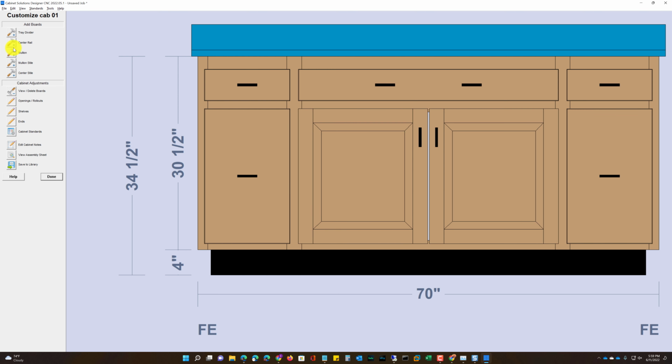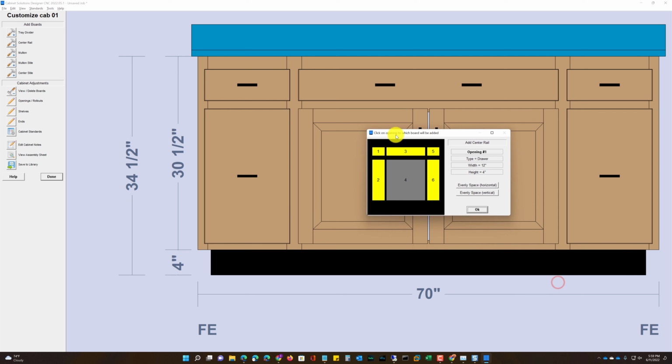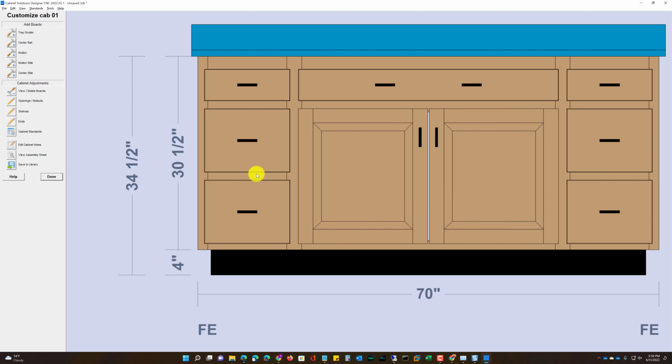Then I'm going to split those large drawers with center rails. It asks me if I want to go with the default size, or if I don't, this is my opportunity to change it. I'll just continue. Each time I click on one of these openings, it's going to split it with a center rail. And if I don't like these opening sizes, I can go to the heights of these drawers. I can go to Openings and Rollouts to adjust that.